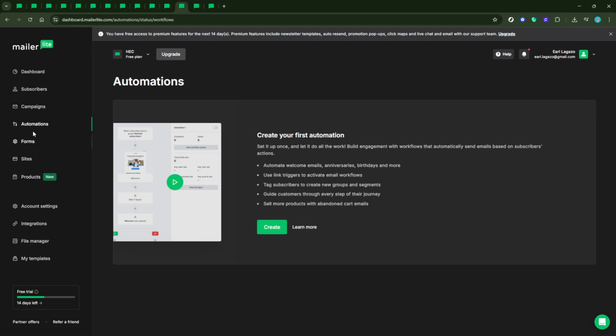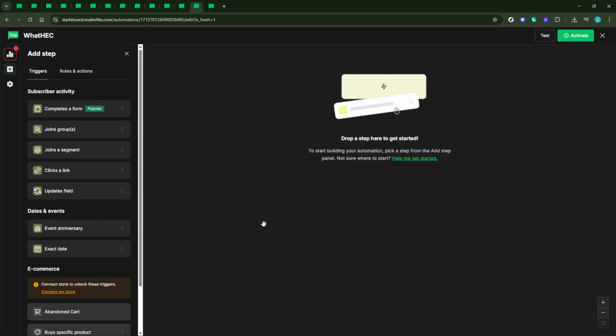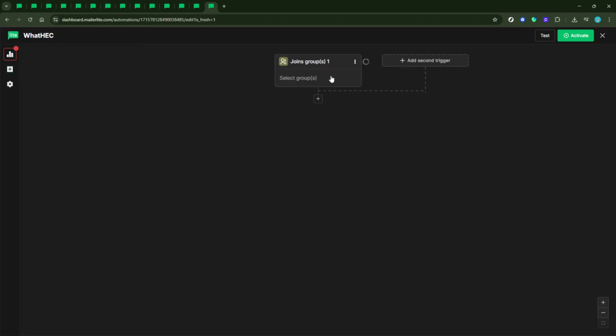For automated emails, go to Automation and click Create Workflow. Set a trigger like joins a group, which pairs perfectly with your forms. Add emails, delays, and conditions to guide subscribers through a welcome series or nurture flow. When everything looks good, turn the workflow on and let Mailerlite handle the rest.